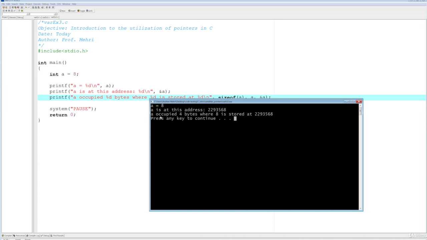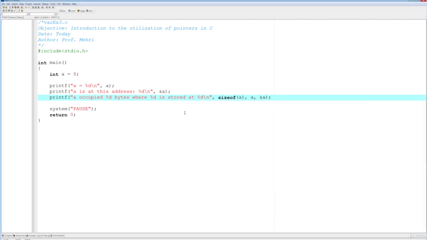So for now, I hope you understood here that a occupies 4 bytes, where 8, the value 8, is stored at this address. So this address represents a. Physically in memory, 2293568 is a. What's in it is the payload, the value 8. And how much space do you have for it? 4 bytes. So as long as you understand that concept, now pointers will make a lot of sense.